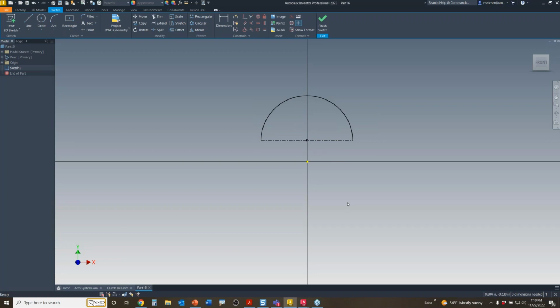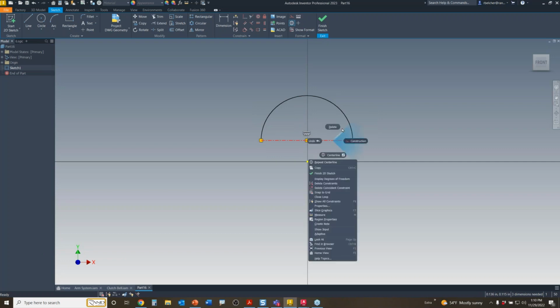This is the marking menu. If I select any object and right click, you'll see what I call the flower petals. The menu in context of the drawing window will always have the marking menu near the top.